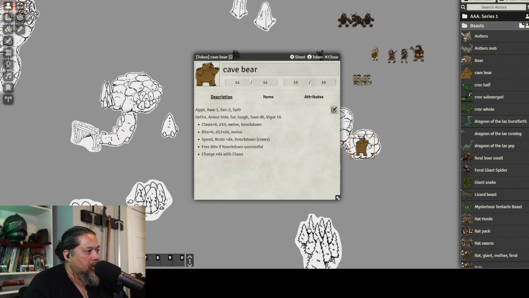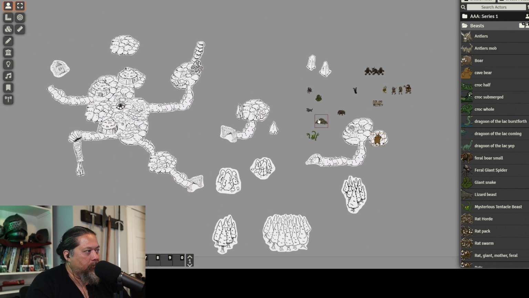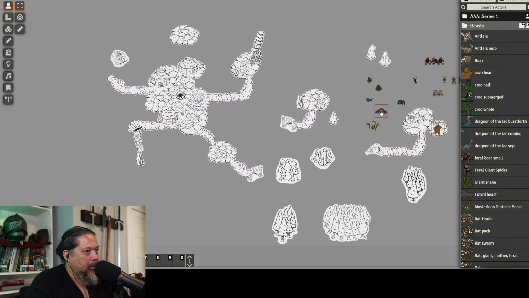Free bite knockdown is successful. I gotta fix this up, but that's not what I'm trying to do right now. Rats. Okay, so let's expand this out.